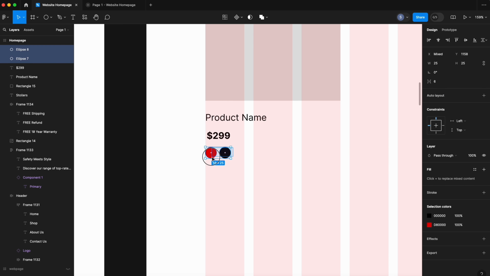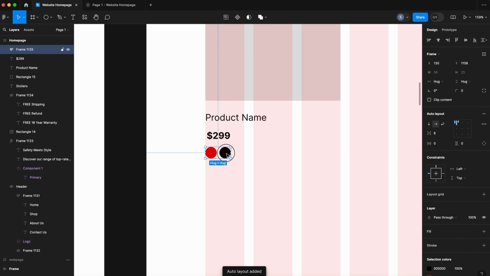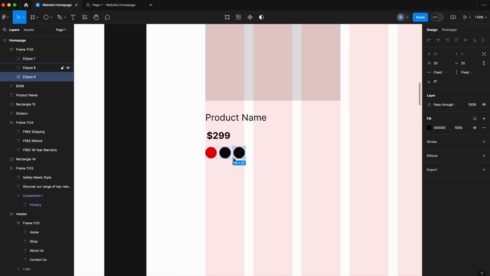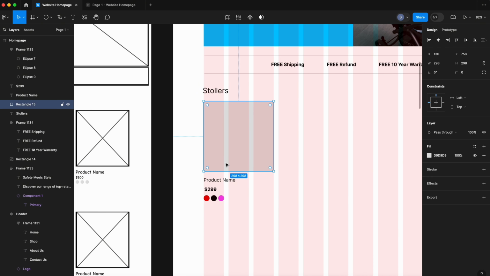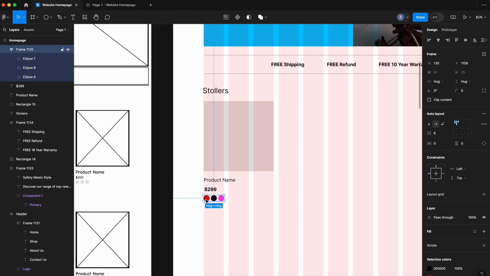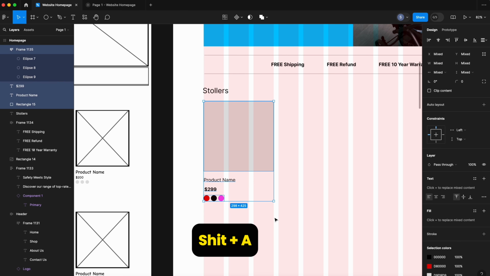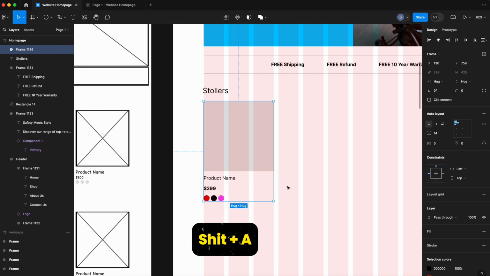Select both circles and apply auto layout. Again, select the black circle and duplicate. Change this color to pink. Now we need to select the image, product name, pricing, and circles and apply auto layout. Now we have the product card ready. This product card we are going to use on the website. That means we are going to reuse this UI element.